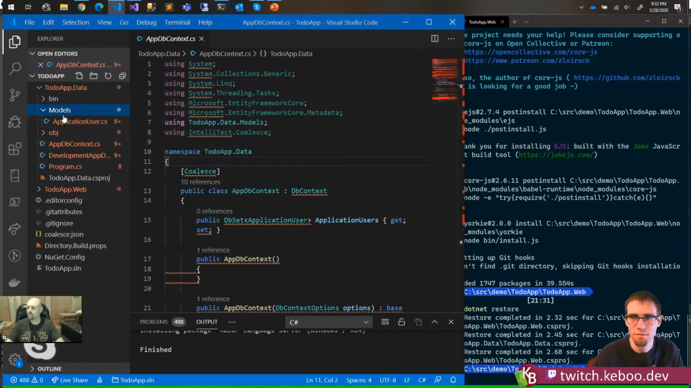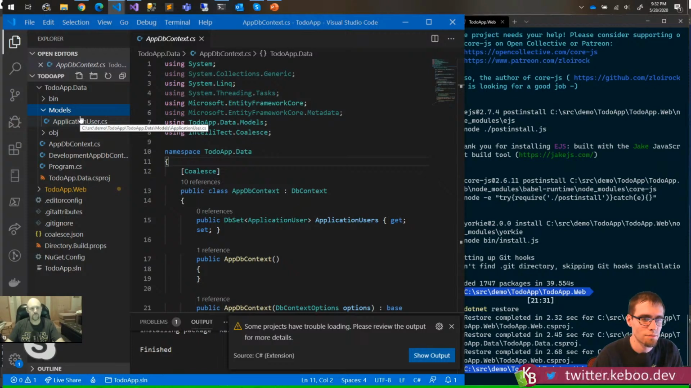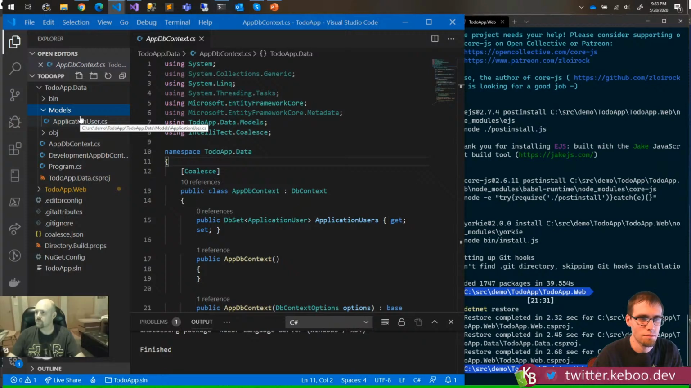So we got a folder where we're going to put all of our Entity Framework models. Out of the box, we put this application user class in the template just as something, since most applications have users, although if you decide you're going to go with ASP.NET Core Identity for doing your user management, you wouldn't use this class. You would use the ones that come from Identity.